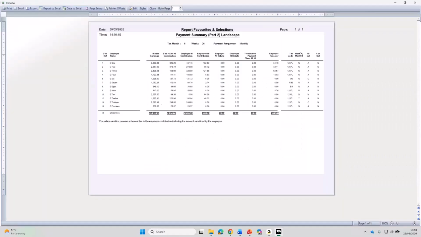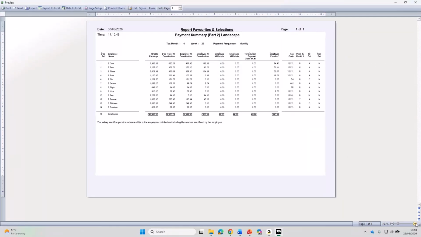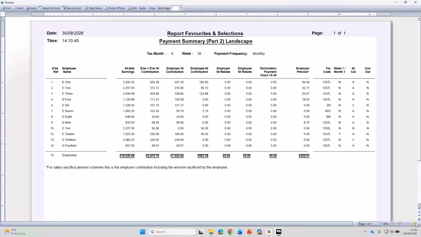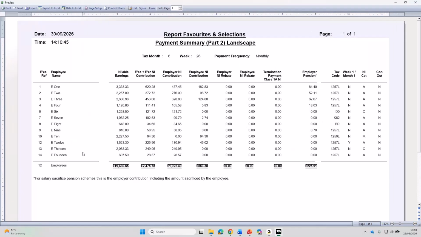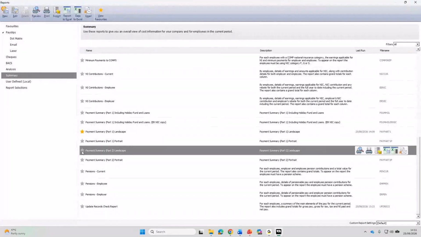And this report's actually going to show me a detailed breakdown of the employers' and employees' national insurance contributions for the current period. Of course, I've got all of the employees listed on the left with those columns showing those breakdowns there. And again, totals at the bottom too. So nice, simple, clear layout, perfect for what I need. And that's the payment summary part 2, again with those export or print options in the top left. Another one I'm going to add to my favourites.